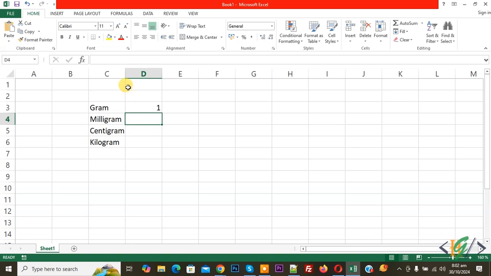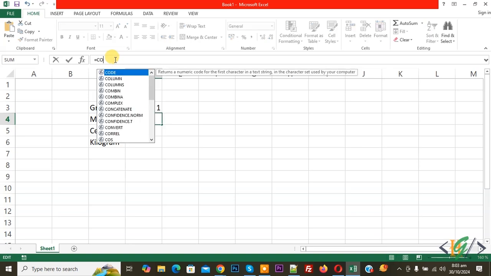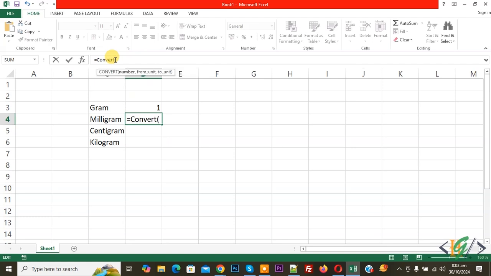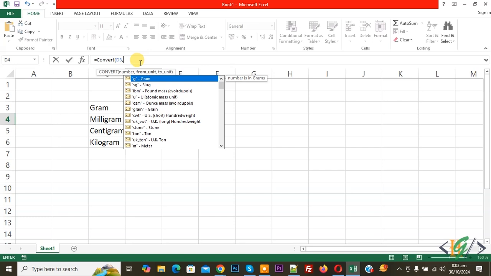Now select cell. On top you see formula bar, so click on it. Then write here equal. Then write here convert. Now start bracket. Now select cell gram 1 D3. Now add comma. Now start inverted comma. Now add G for gram.